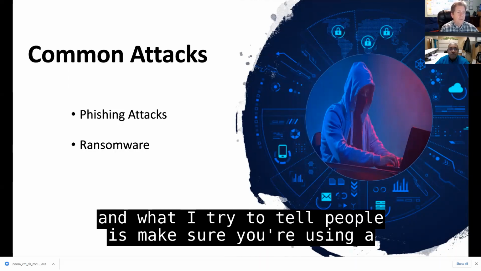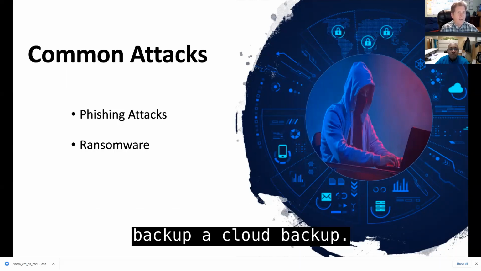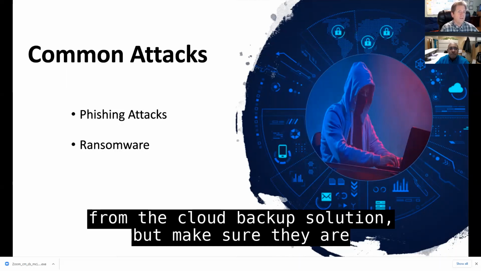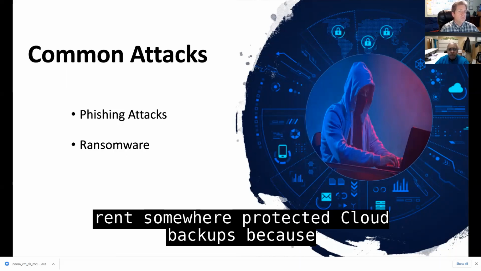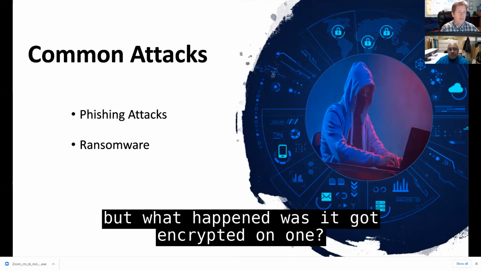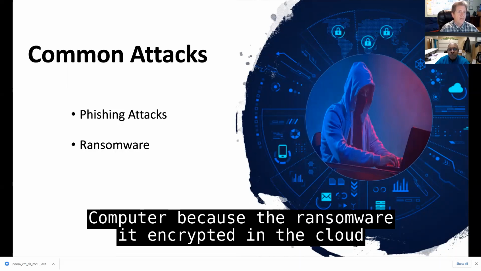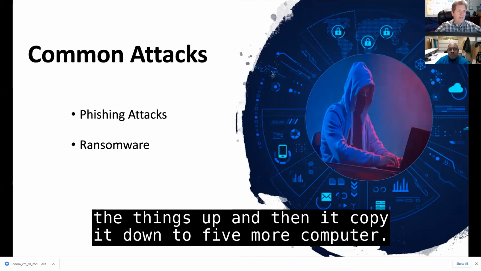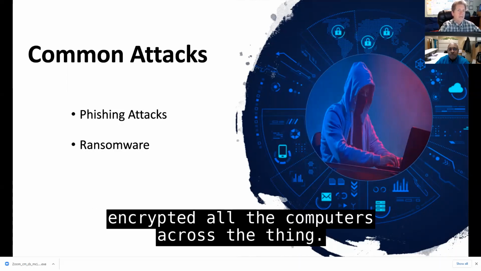And what I try to tell people is make sure you're using a backup, a cloud backup. If an encryption happens, you can just restore your files from the cloud backup solution, but make sure they are ransomware protected cloud backups, because we were using one of the cloud solutions, I won't say which one, but what happened was it got encrypted on one computer because of ransomware. It encrypted in the cloud because the cloud just copied the things up, and then it copied it down to 5 more computers. So it encrypted all the computers across the thing.